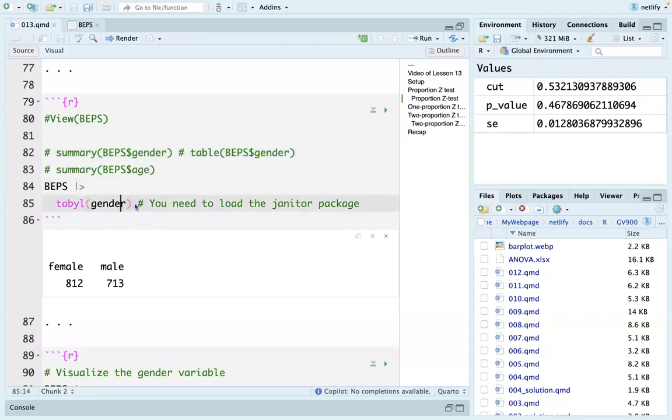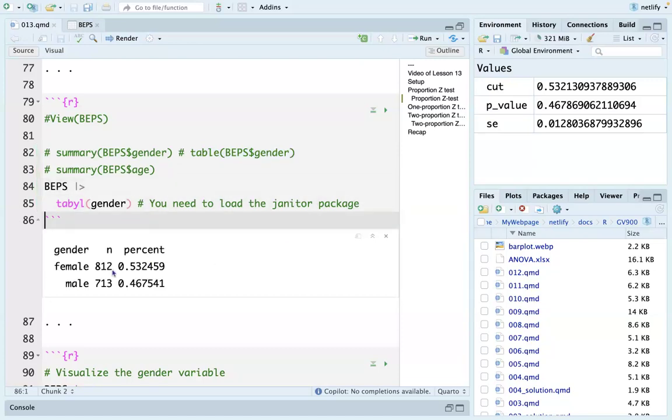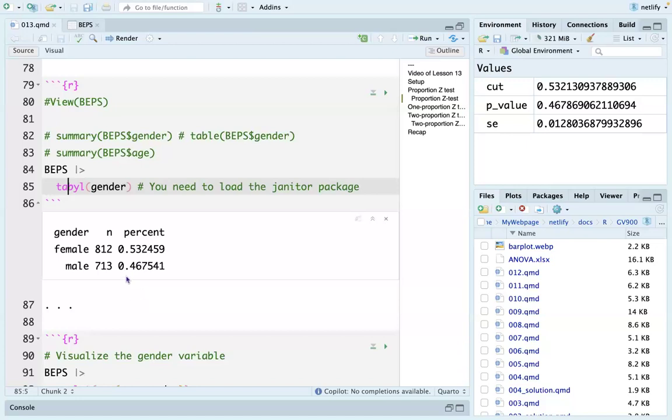Okay, we can calculate the proportion of male and female. You can see that with this function, female is 0.53 and male is 1 minus female's percent. So these two must add together and must equal 1.